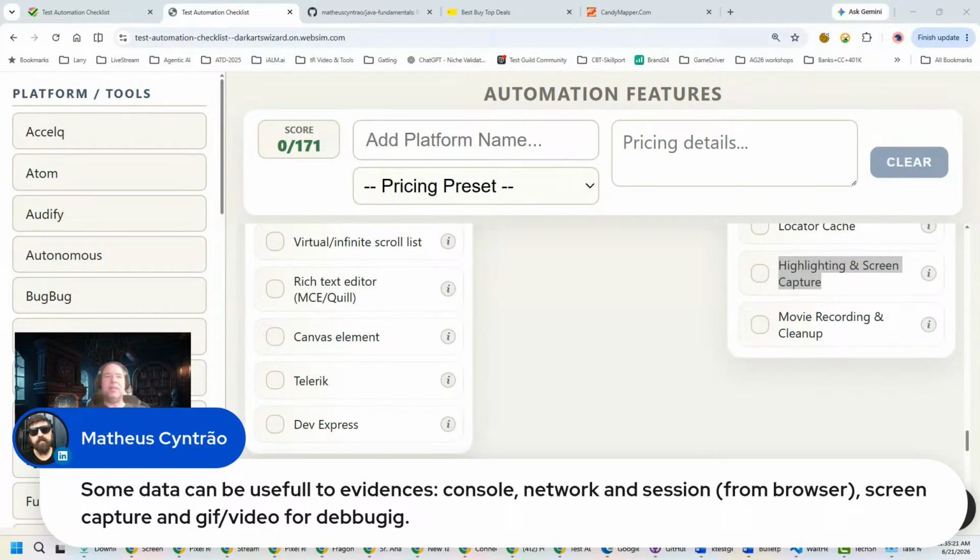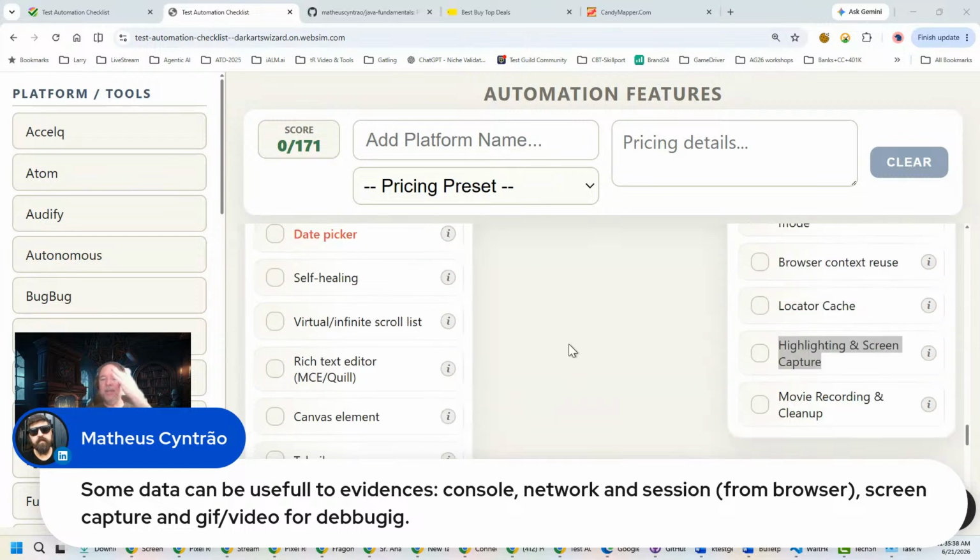All right. So he says, yeah, useful for evidence: console, network sessions, screen capture, GIF, video for debugging. Absolutely. That's not just useful, I'm going to say it's required. If your tool can't do it, you take a pass. And also movie recording and cleanup. That's the most important thing.